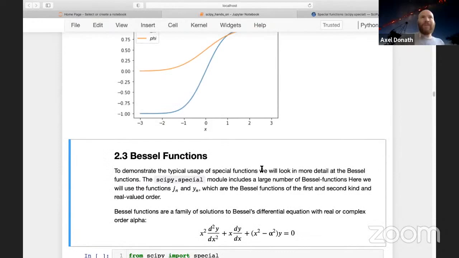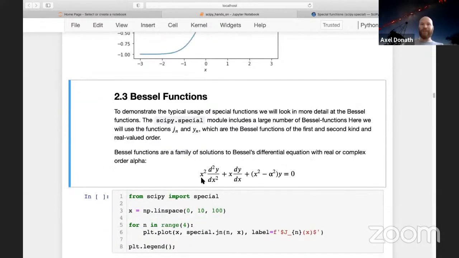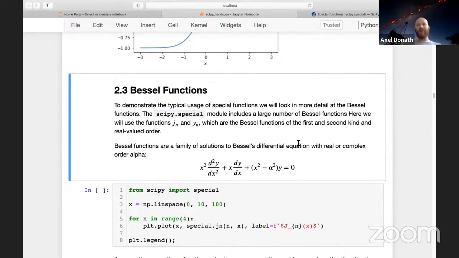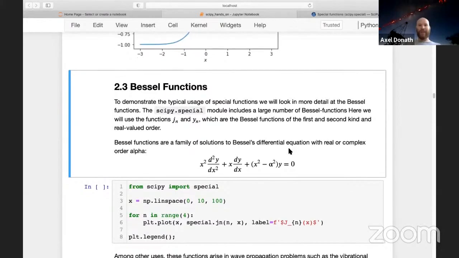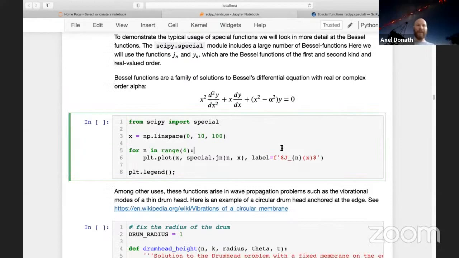Let's come to a bit more physical application of those. One special kind of function are Bessel functions. Those typically appear in the solution of Bessel's differential equation. This appears in problems like, for example, the solution of a circular membrane, like the eigenmodes of a circular membrane. And this is actually what we're going to try to visualize now.